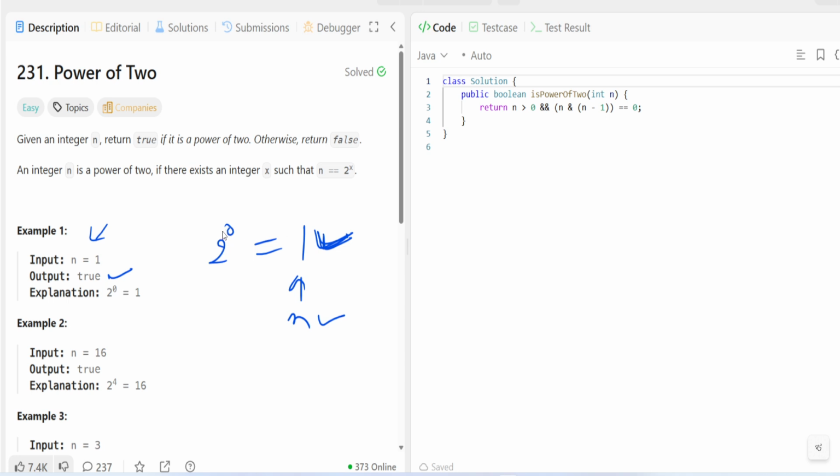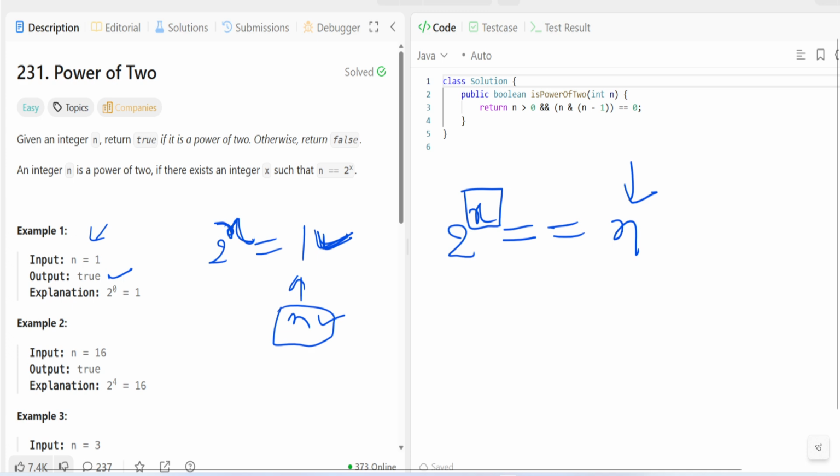So the power of 2 can be anything. We can assume that the power is nothing but x. So 2 to the power x should be equal to n, and this n is what we have been given. What we have not been given is this x. If this x were given, we would have nothing to do. So it is a little tricky. I hope you understand what the question is saying.